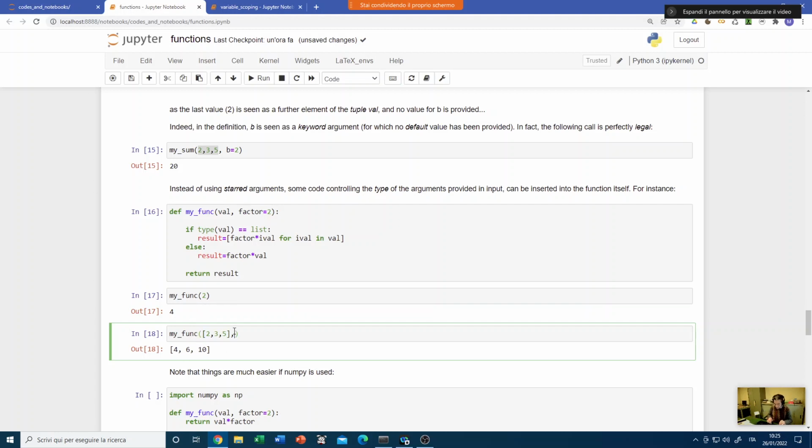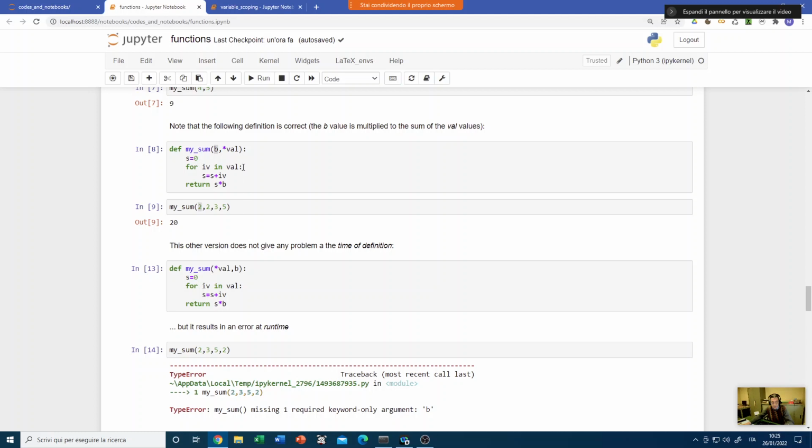Of course, we can also call the function with a different factor equal to 3, and what we get is 6, 9, 15, because we multiply 3 for all the numbers contained in this list. There's a little difference in this implementation with respect to the other implementation with the star, because if we use the star prefixing the star symbol to val, what we provide is not written in the form of a list. We provide the numbers 2, 3, and 5, not enclosed in a list. We provide single values, not enclosed in a list.